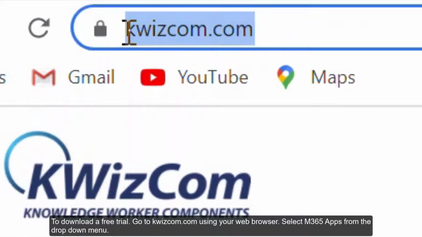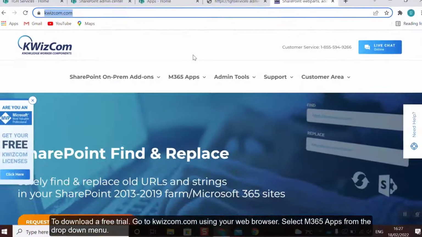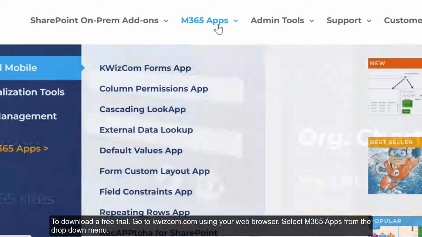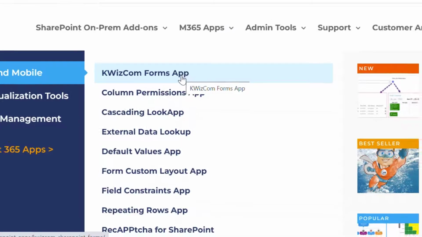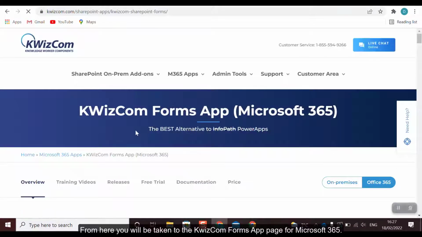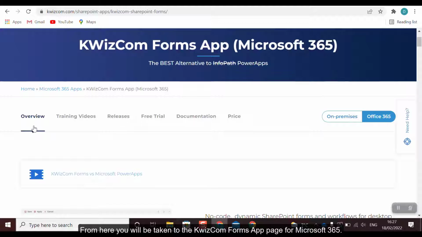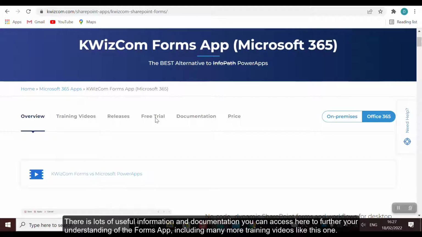To download a free trial, go to quizcom.com using your web browser. Select M365 apps from the drop-down menu and select KWIZ Form app. From here, you will be taken to the KWIZ Form app page for Microsoft 365. There is lots of useful information and documentation you can access here to further your understanding of the Forms app, including many more training videos like this one.